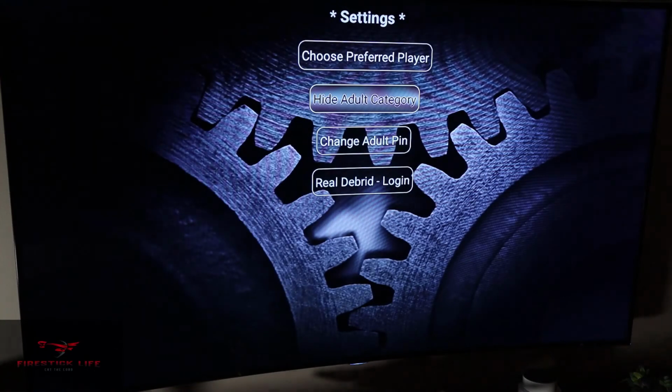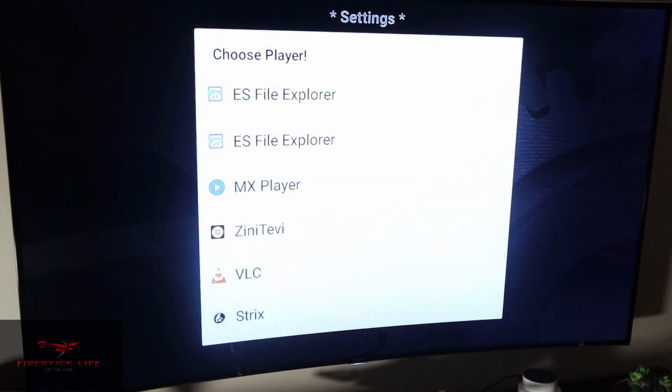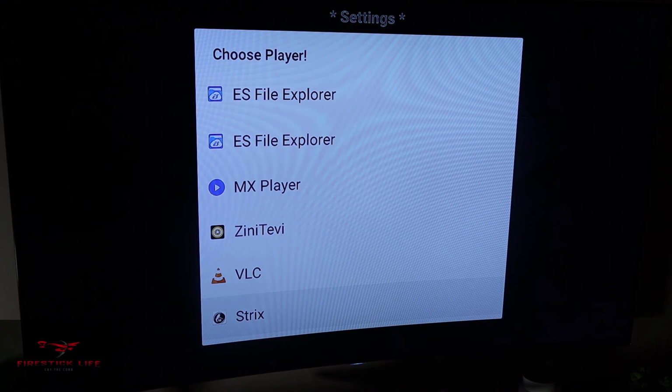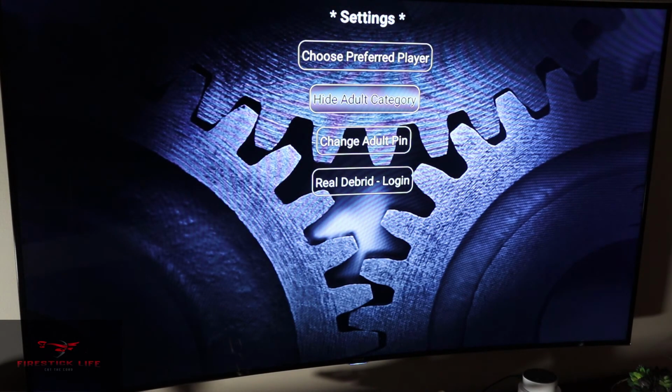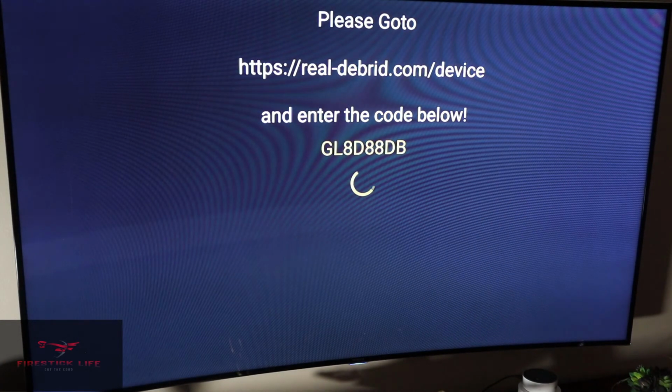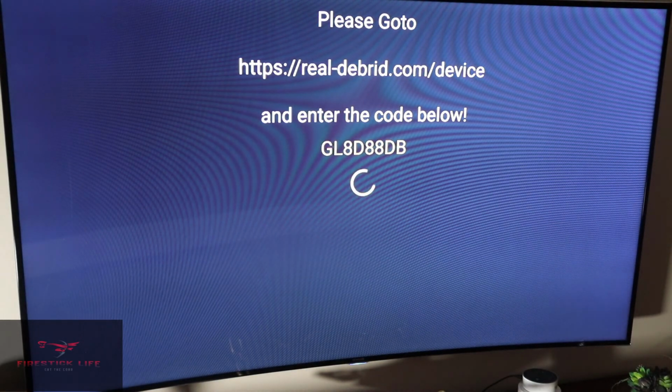We'll go up to settings. First thing to do is choose our preferred player. I normally use MX Player, but today we're just going to use Strix. You can hide the adult category if you want to. You can change your PIN. And you can log into Real Debrid, which I highly recommend. I recommend everybody that's going to be using Firestick extensively get a Real Debrid account. It provides much better viewing and another level of security. So I'm just putting this into my phone right now.